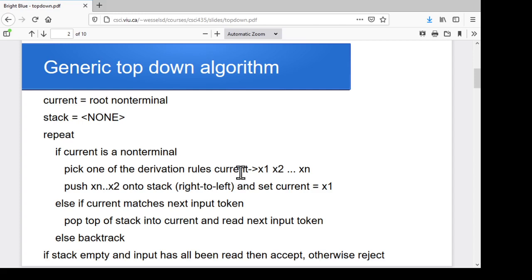For instance, if we've got a rule that says current goes to ABCD, then we'll replace current with ABCD, and the way we'll do it is by pushing them onto the stack as things that we have to match later. These are pieces of our derivation sequence that the input tokens have to match. We'll push all of these elements on so that the last thing to be matched goes on the bottom of the stack, and the first thing that we have to match goes on the top of the stack.